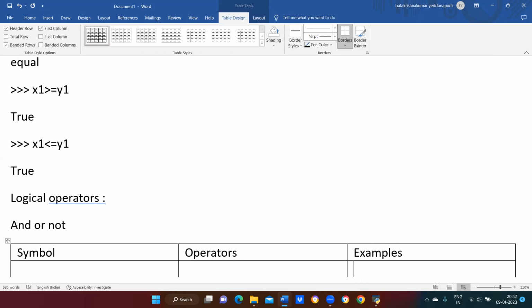It will check the condition, and it will return true only if both the conditions are correct, I mean, both the operands are true. I want to go to the movie and I want to listen to the class. What will happen? It means that both the conditions should be satisfied.